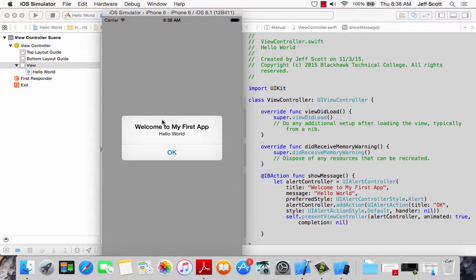So there it is. See that? Those of you who had asked, "Welcome to my first app," that's the title. The "Hello World." So, welcome to my first app. Hello World. OK button. So you can see how that stuff all maps up to each other.